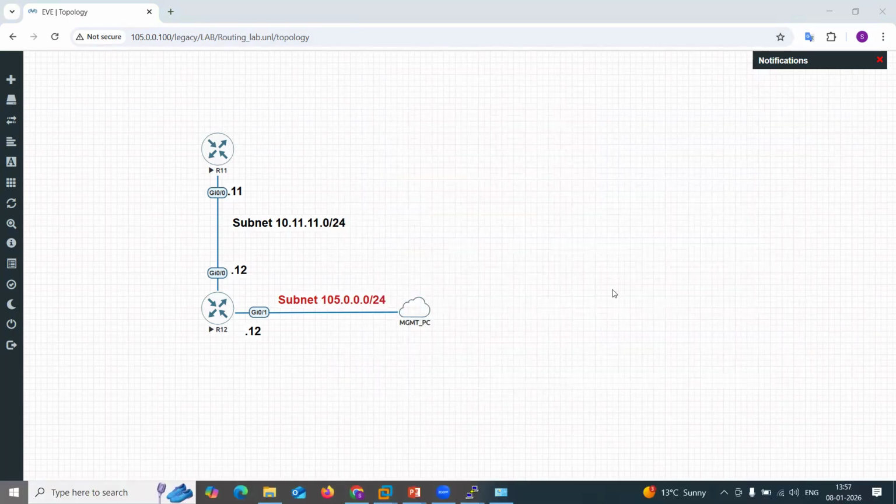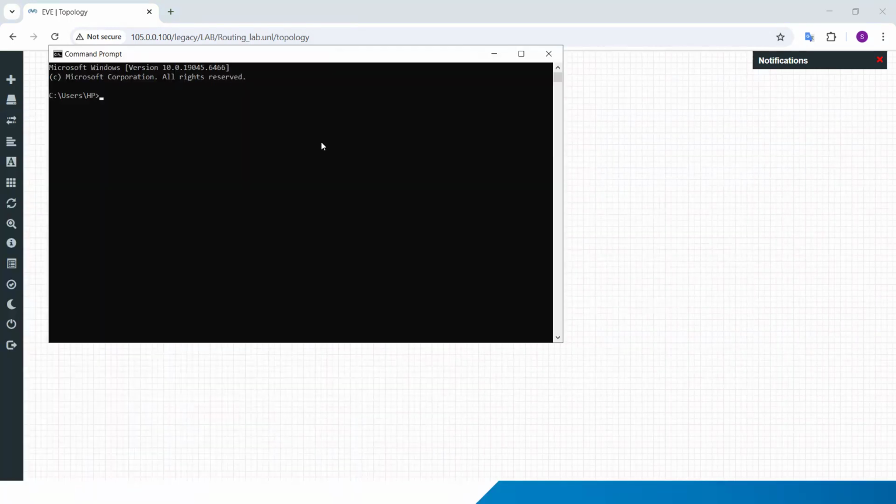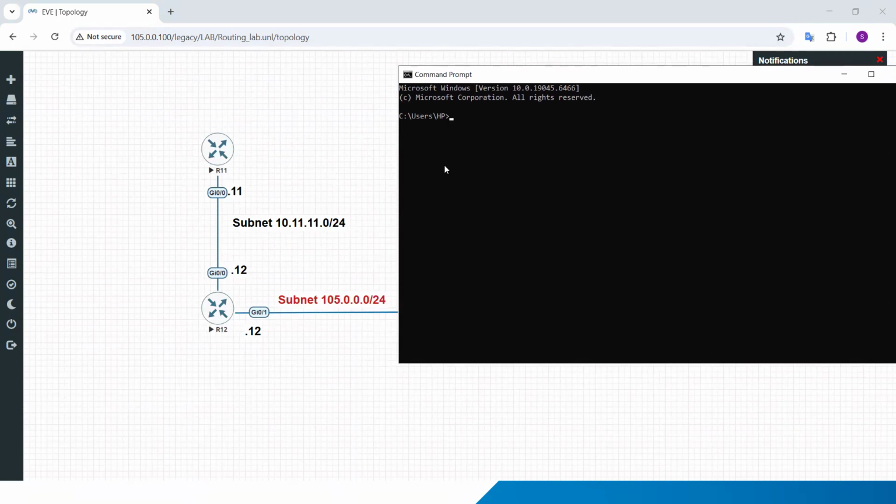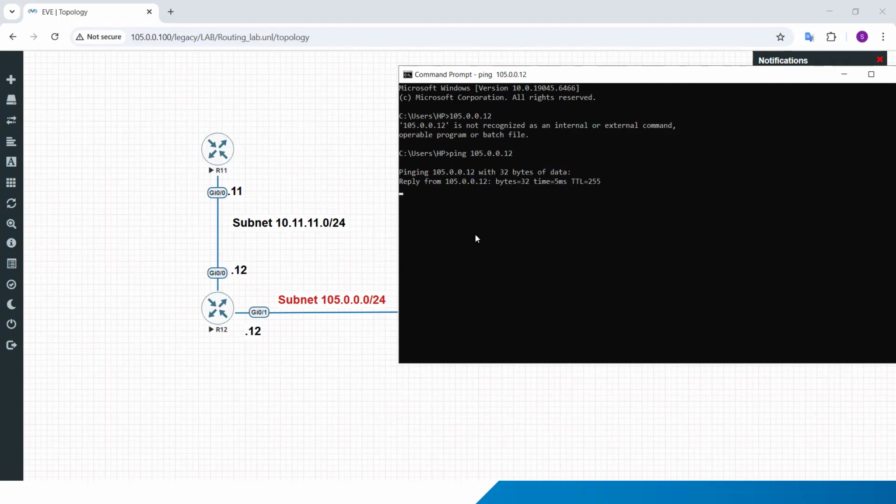Now I'll go to my base PC, open command prompt and ping IP 105.0.0.12. And you see we have a connectivity.